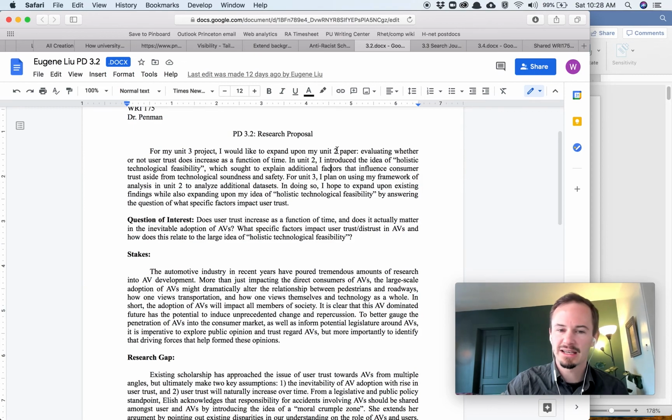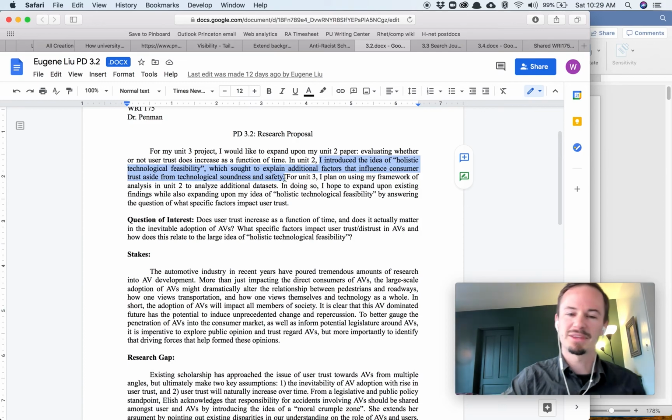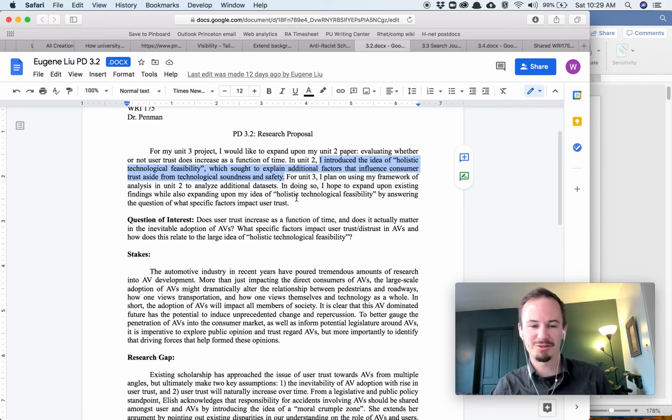So he wants to extend his Unit 2 project, and at the tail end he had kind of coined his own term, which was that people in the tweets care more about Tesla as a kind of company than they do about Tesla's self-driving car technology itself. And so Eugene's saying maybe we should re-envision something that he'll call holistic technological feasibility.